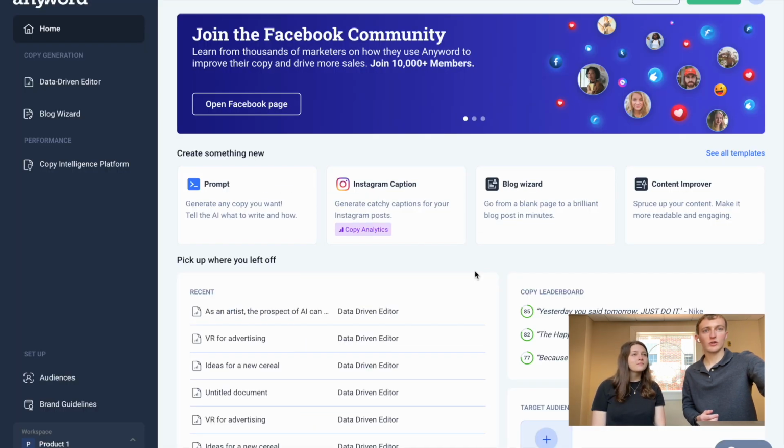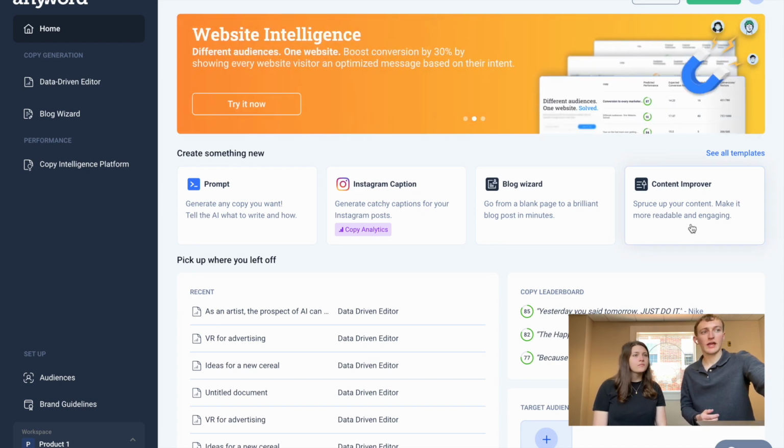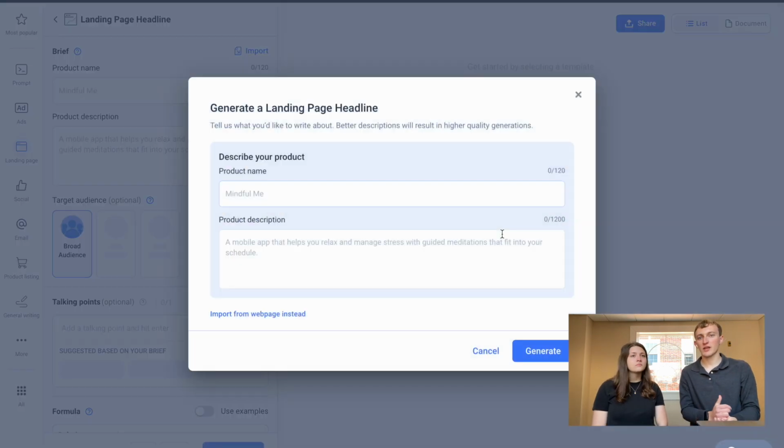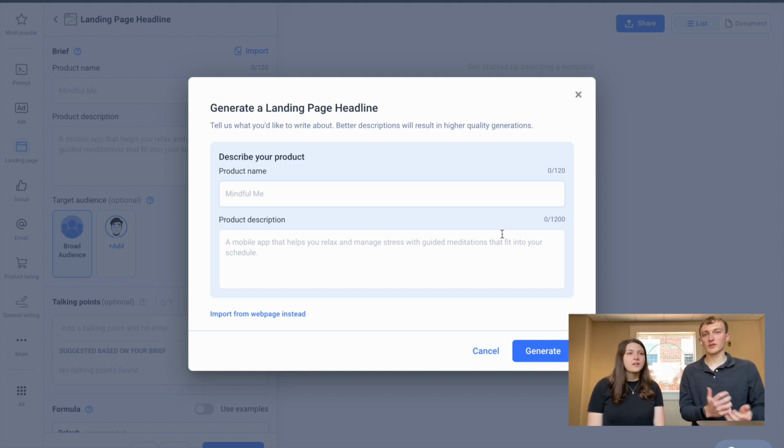Next, we're going to show you the landing page headline. So what you're going to do is you're going to go to see all templates, and then you can see there's these templates here, and we're going to go to landing page headline. So what is a landing page? A landing page is like the title of a website, the first headline that you see when you come to a new website. So Abby, what product description should our website be about?